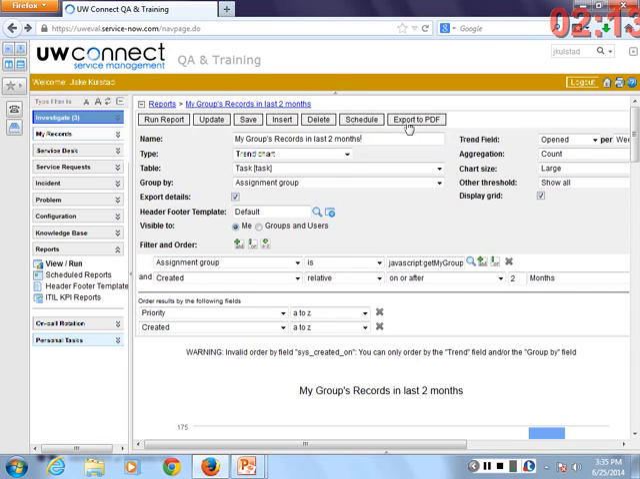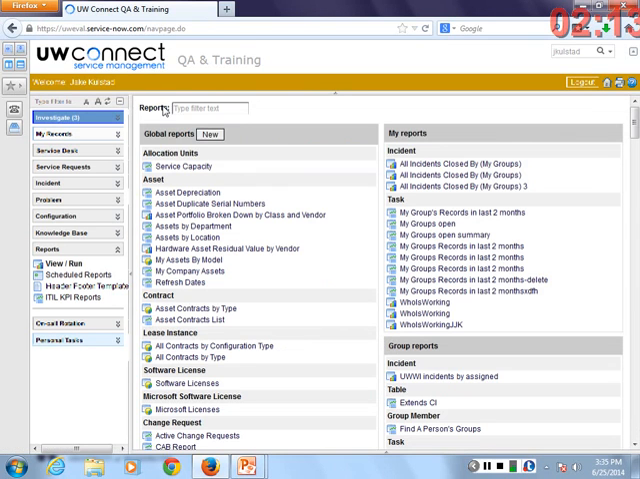You'll notice that I can also schedule this report. So I could have this run on a nightly basis. I could email it out to people if they want status reports, or export to a PDF. A lot of fun stuff like that.